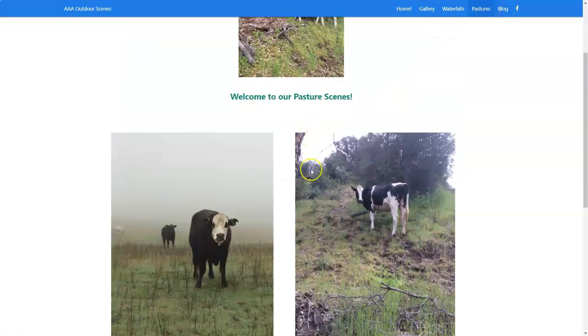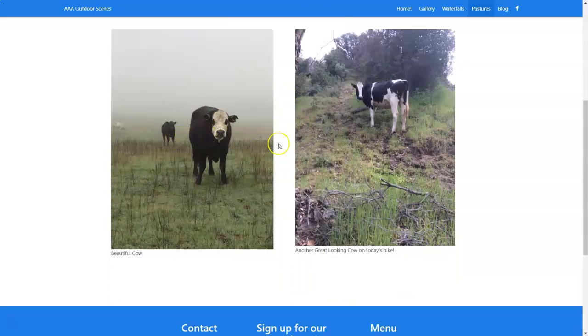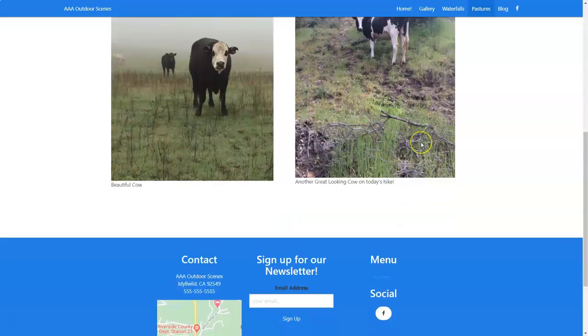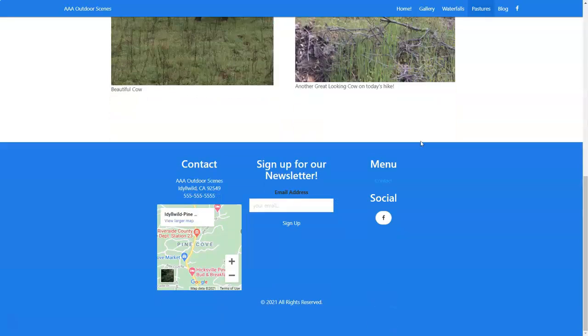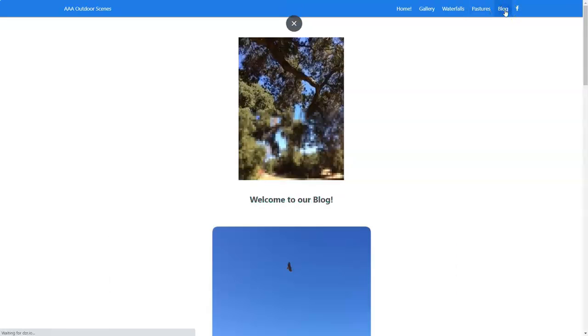And there's the cow pictures that we entered. Welcome to our pasture scenes. There's the featured image. There's the 2 other images of the cows that we added. And so there, we added the pastures page. Let's go to our blog.